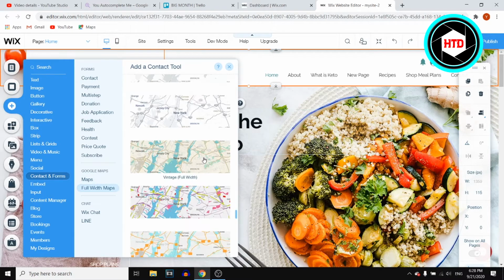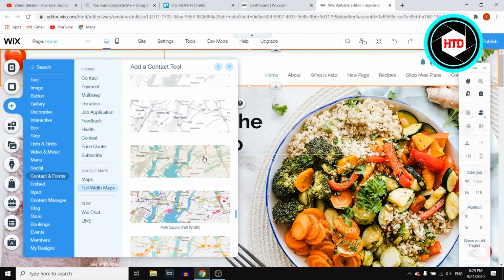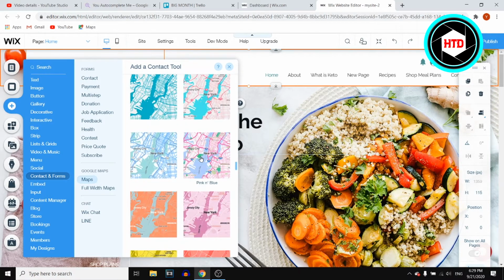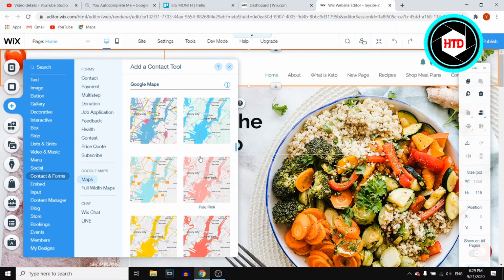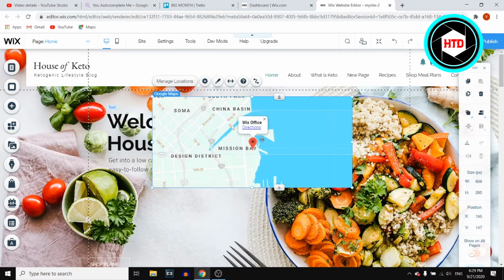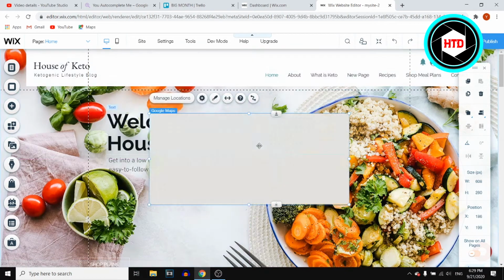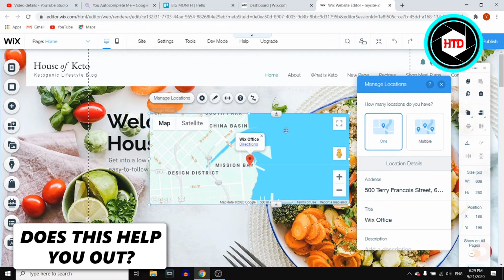They have a couple of them available, actually quite a lot. So you want to find one that you would like to use and display on your website. Let's say I want to go with this one, or maybe that one with the sky blue spots. You then add it, and you can then basically manage locations.